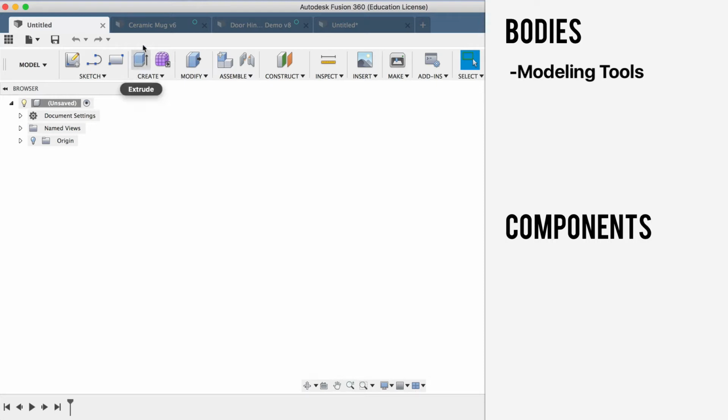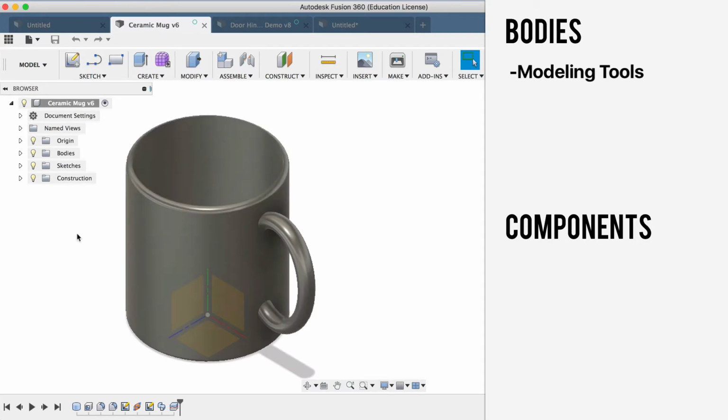An example of a body could be a ceramic mug. You would create one body for the cylindrical part of the cup and another body for the handle, and of course, join them together. Contrary, components represent real-world parts. You can think of them as things that are manufactured with multiple pieces.